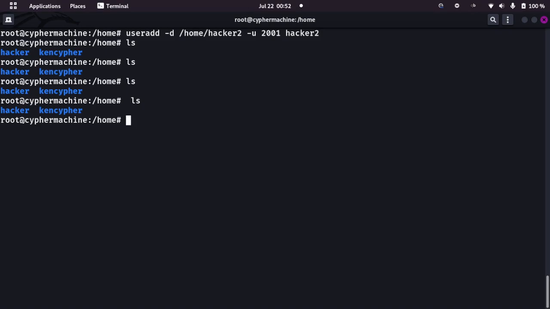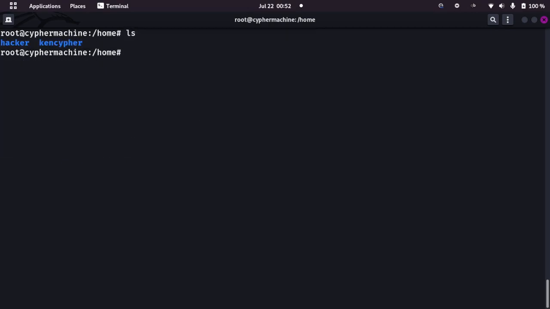But add user does the job automatically. So if you want to use add user, it's really up to you. If you want to use user add, it's really up to you. So I'm just going to del hacker2 for now, and let's create a user, because we still had to verify the scale.